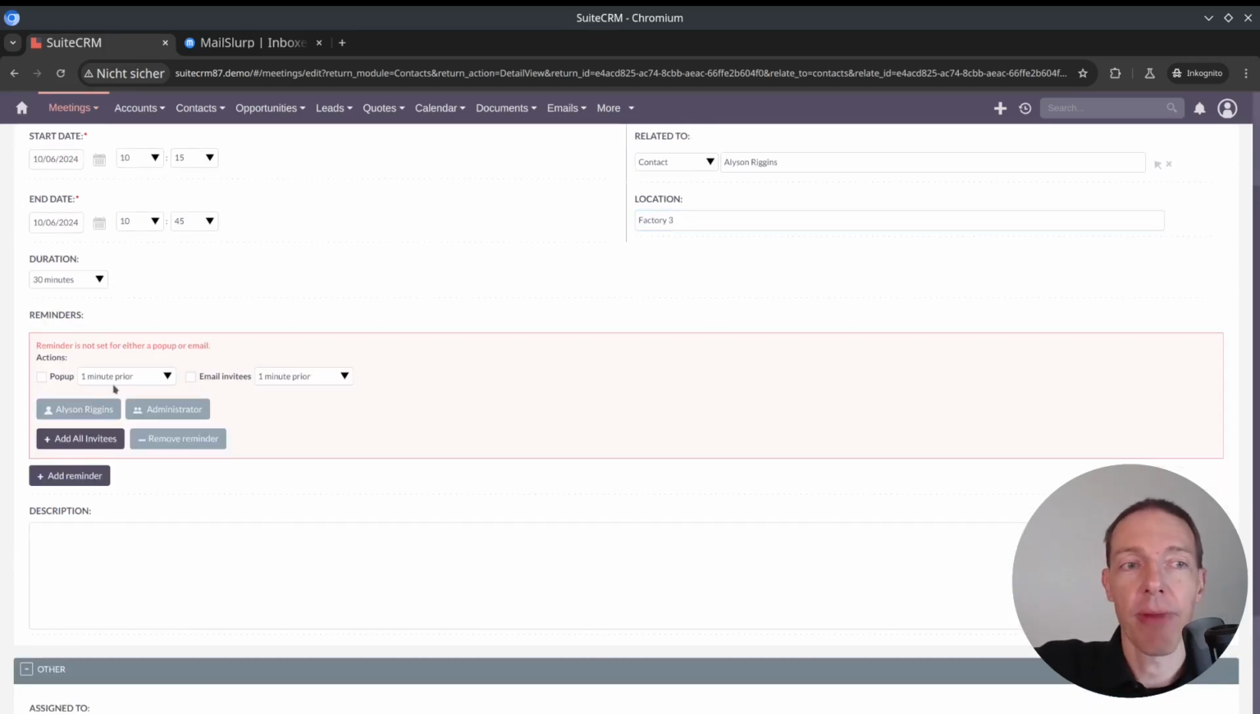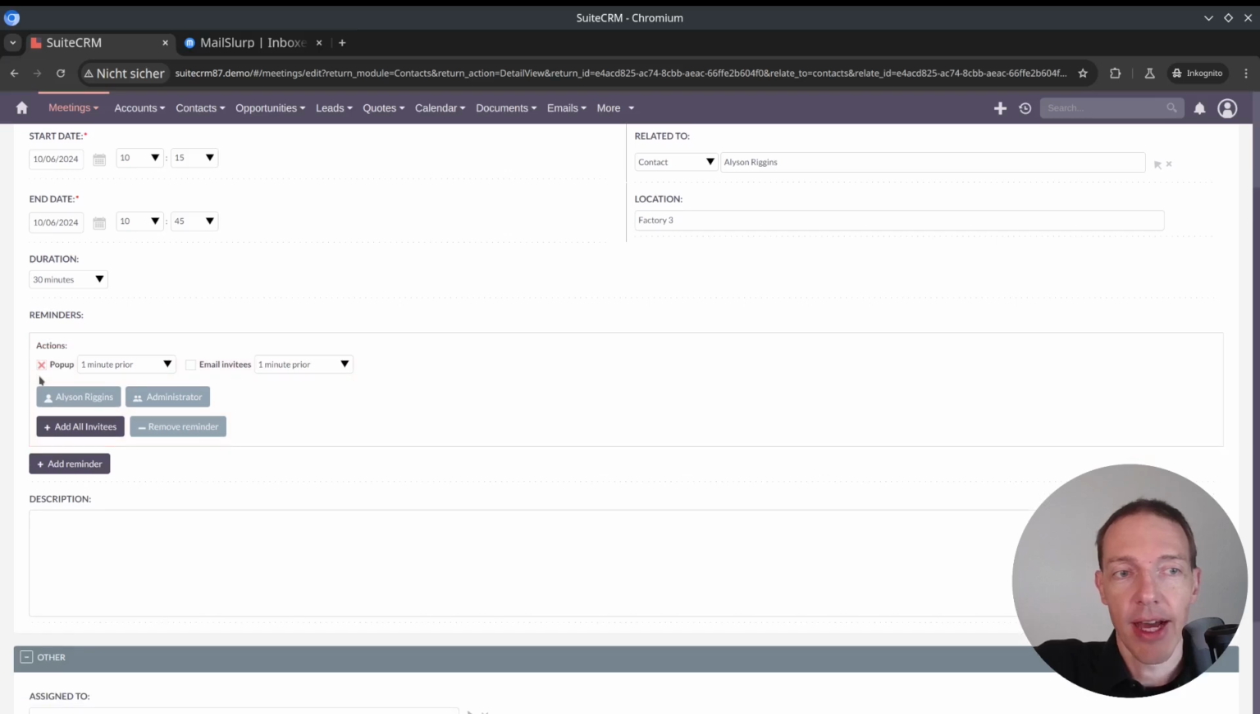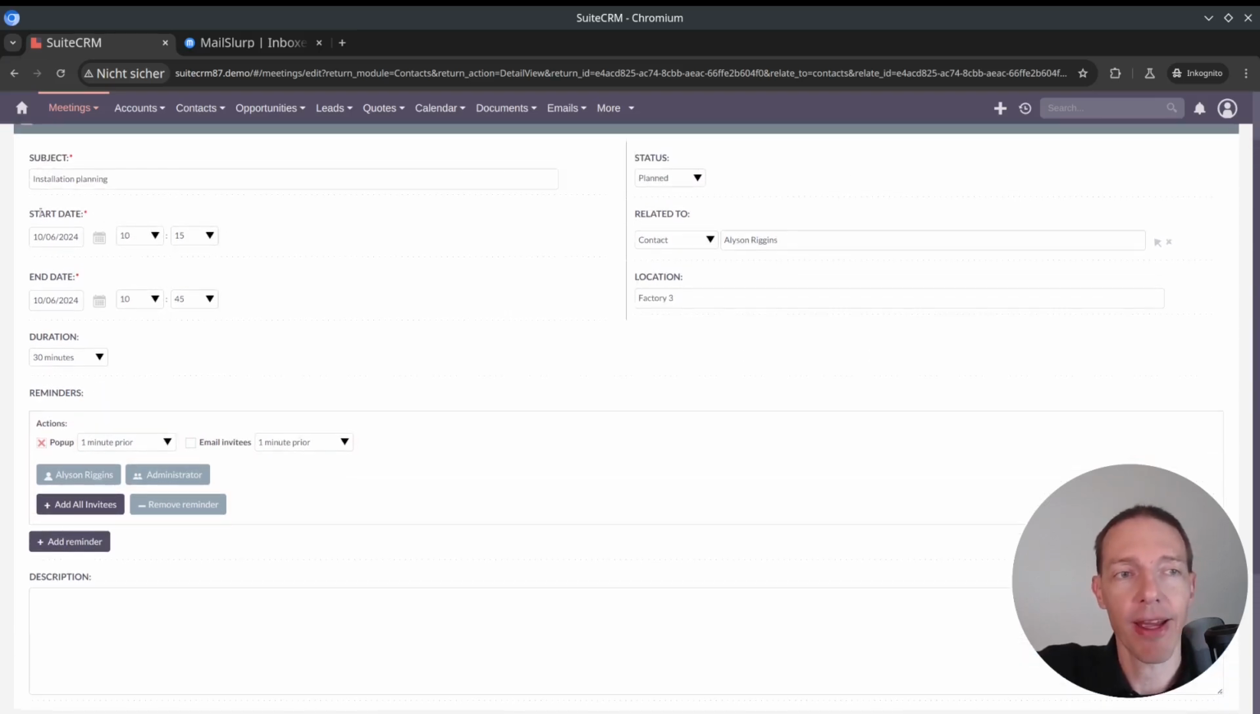So what else can we do now? I want to add a reminder, and I want to have a pop-up inside my CRM system. And that's the reason why I did not change the start date. So it's very close to the current date now. And therefore the pop-up will appear right away after we created this record here.